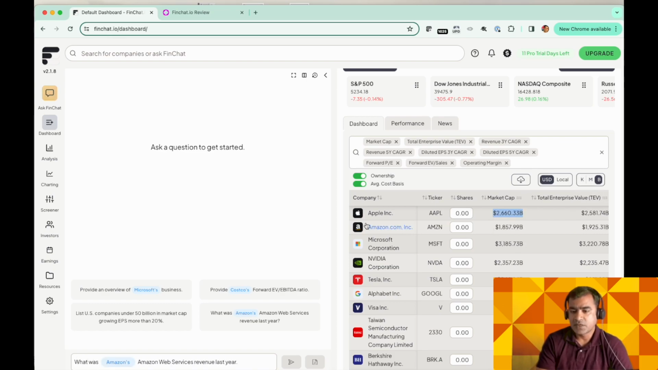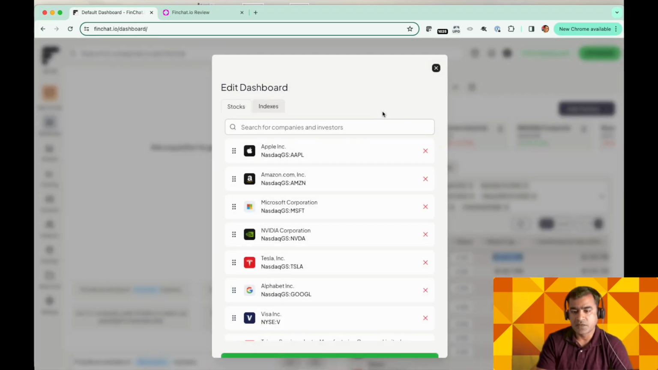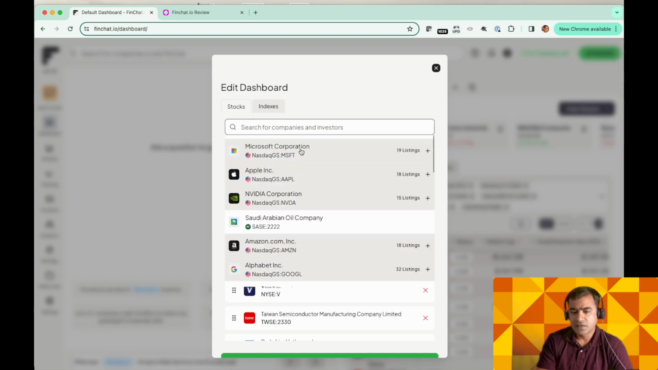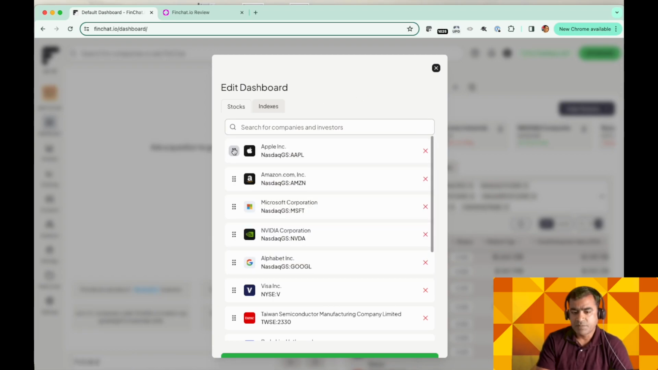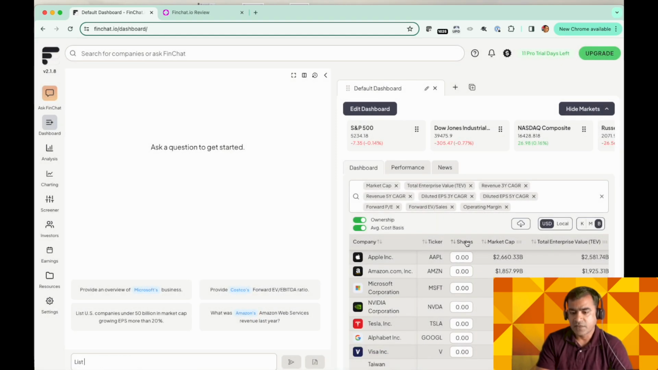All right, what you can do is edit the dashboard, and here you can get rid of a stock. It's not that I don't want it, but just for the demonstration purpose, say I don't own any Tesla, so I'm going to get rid of this, and then I can add another company. Also, you can move them up and down in the dashboard. Right now Nvidia is very hot, so let me do that.